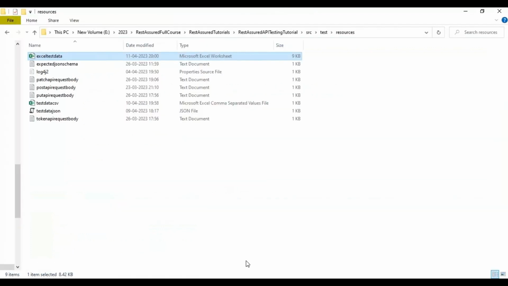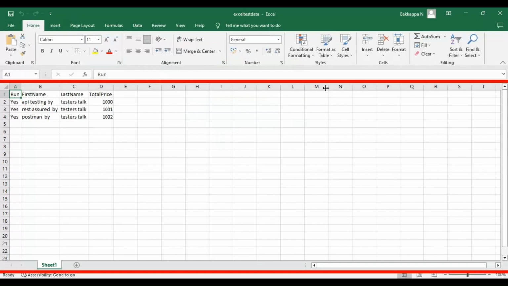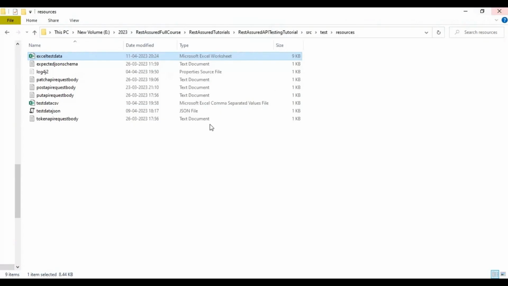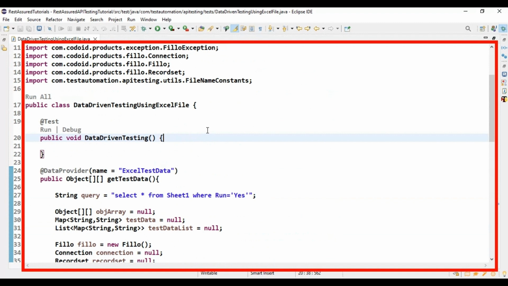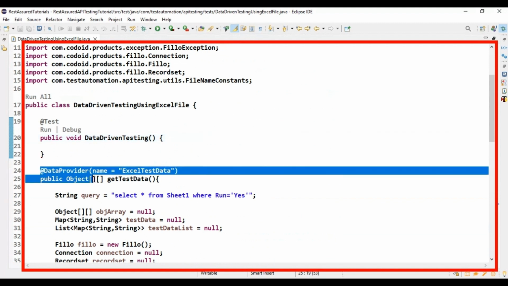Simply you need to modify this particular Excel. Just here we have to specify the yes or no for the respective row of that particular test data. So that's it, very simple guys. Now so far we have implemented logic for reading the test data from the Excel file. So we are done with the @DataProvider implementation.